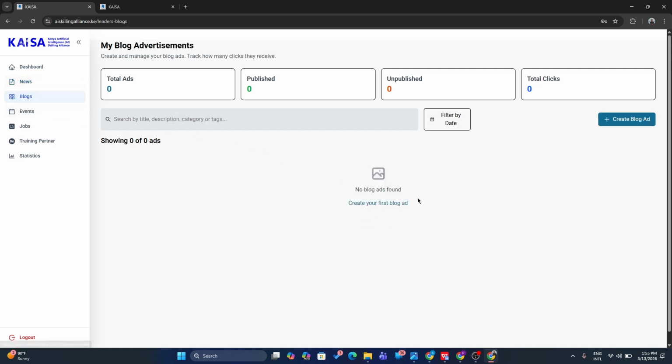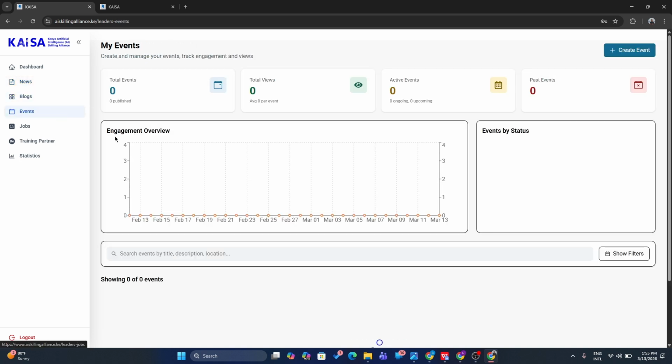You can add blogs. Everything is very intuitive. You also get a bit of analytics. For example, if you add news, you're going to see the total number of news that belong to you that have been published, that have been approved. For example, with blogs, you get to see the number of clicks. With events, you're able to see the number of people who have viewed. You're going to see the events that are active and all that. So you also get a bit of statistics, which I find personally very important.